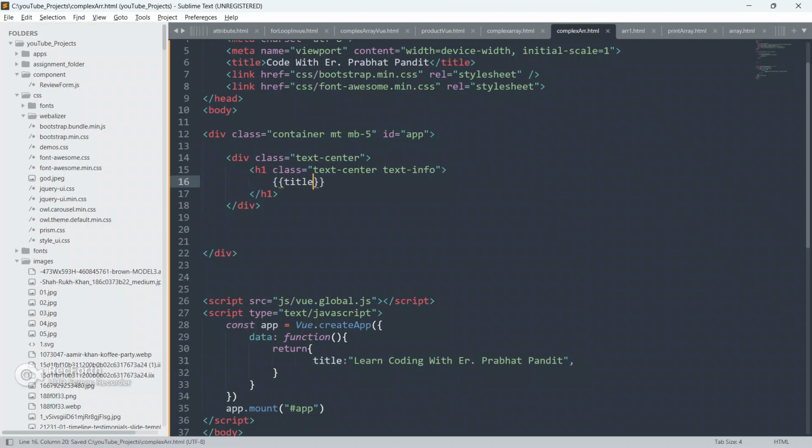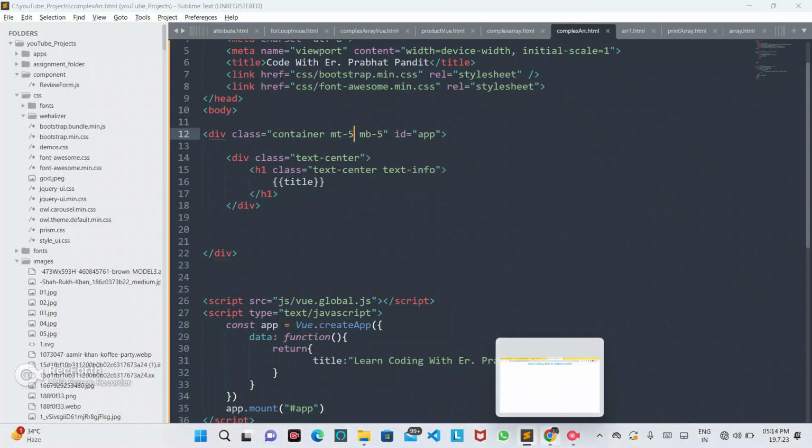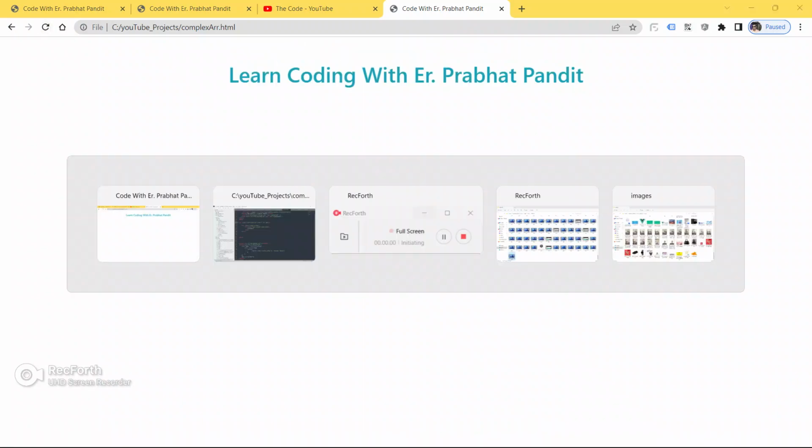Now I'm going to copy this title here and paste it here. Always remember, whatever we write inside the double curly braces will be compiled by Vue.js, and whatever the value of this variable is, it will be compiled and displayed here. Now save your code, go to the browser and refresh your page. Now we are getting our text, Learn Coding with ER Prabhat Pandit. Let me add one more thing, margin top 5. Now refresh your page.